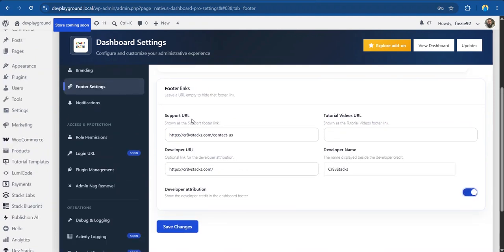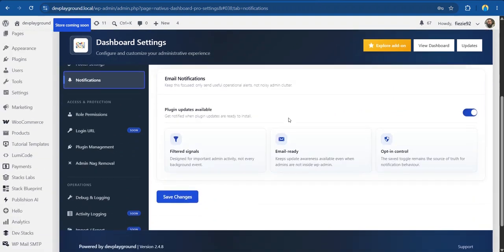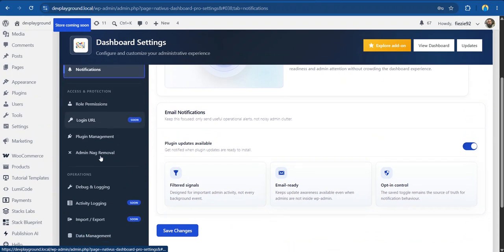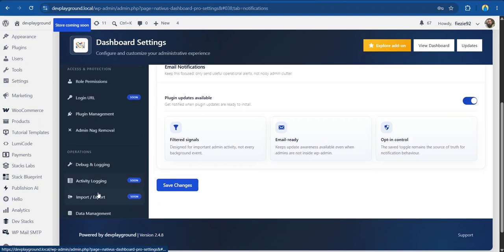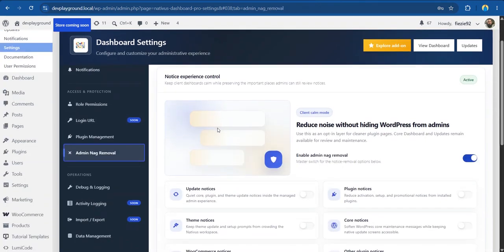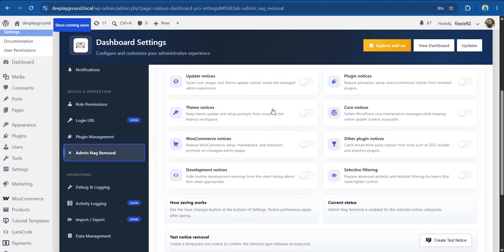Then the notification page is also just a standalone page for the notification stuff, as you can see. Then we have the role permission, the login URL stuff is coming soon. Then I think we also have the debugging and login page where you can troubleshoot something, and then we have the data management page. All these are coming soon. But I think the admin nag removal page that we have here is for you to get a granular control of the admin nag removal, for you to set what you want to remove and what you want to stay.